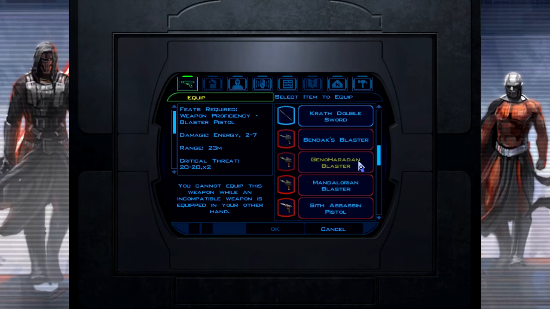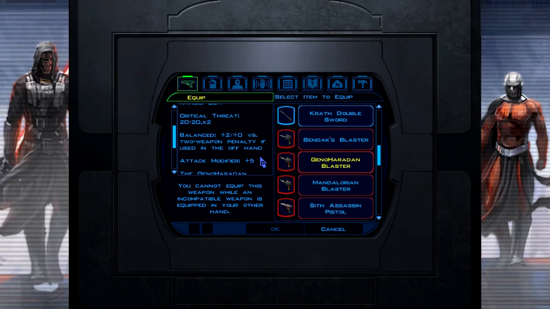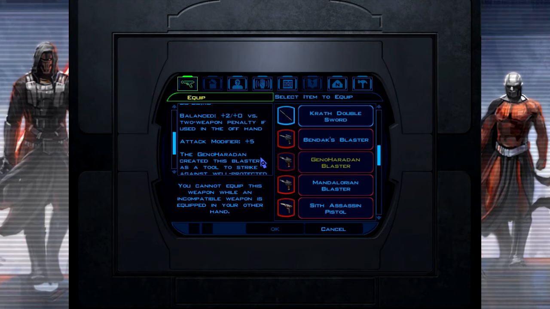Well, I'll be damned. That's a pretty good sword. And they get a hardened blaster, which I can't use because I have an offhand weapon. Attack modifier plus 5. Okay, sure, game.